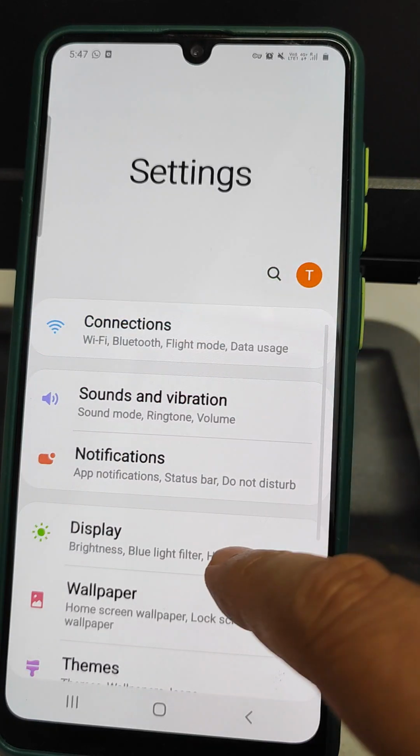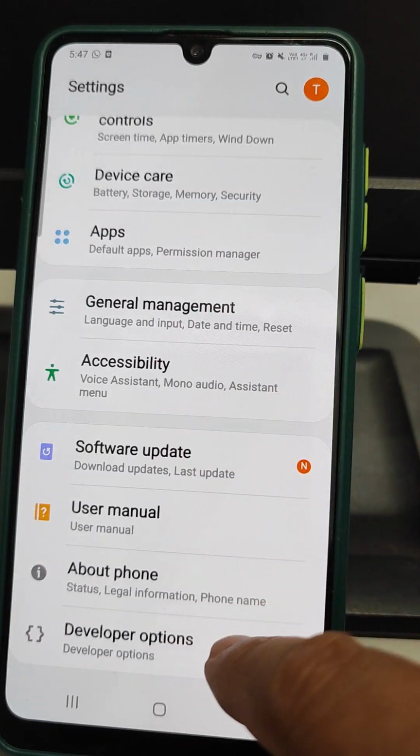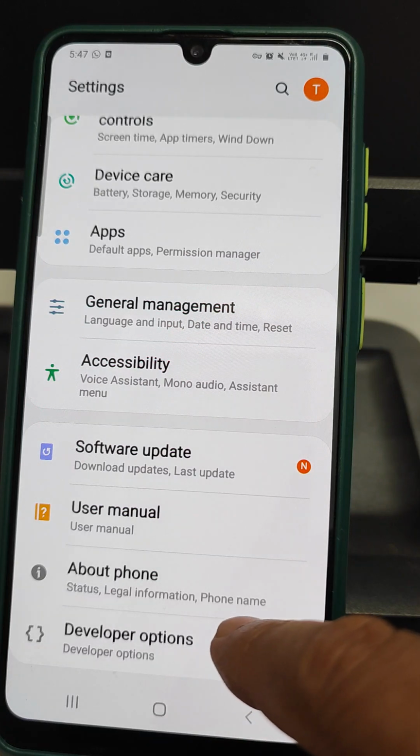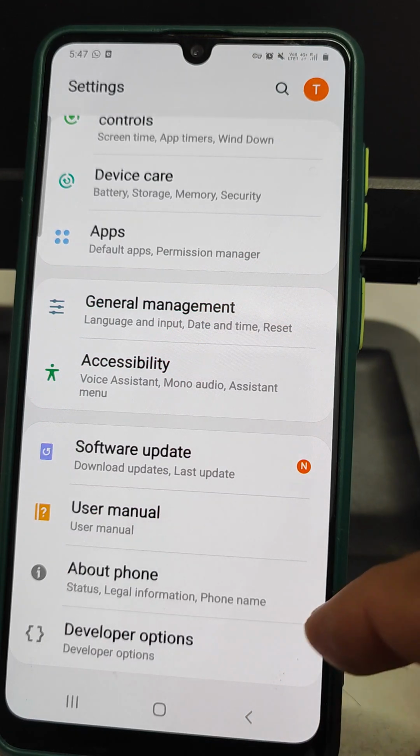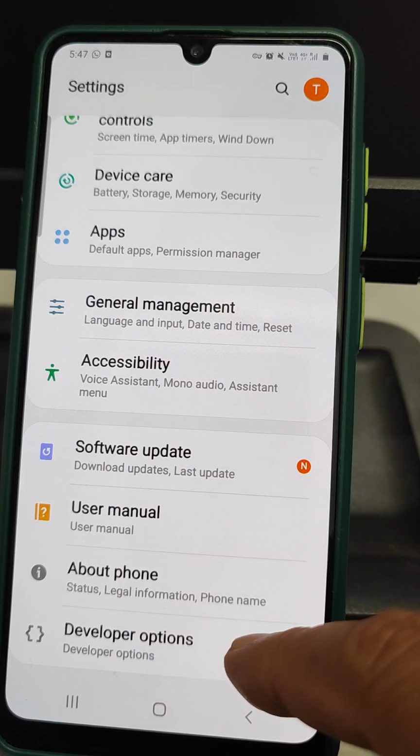In the fourth step, what we need to do, we just go to the developer option. If you don't know how to activate developer option, I have already made a video. Go below and see how we activate the developer option.